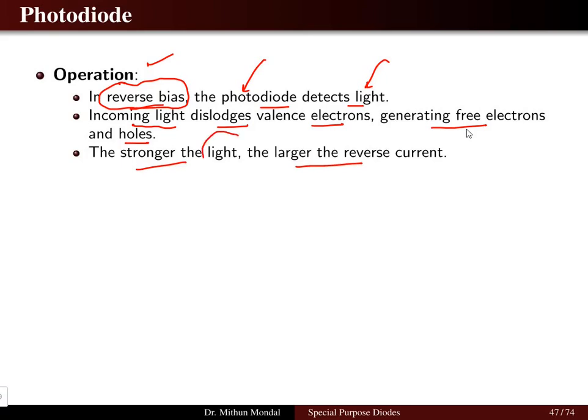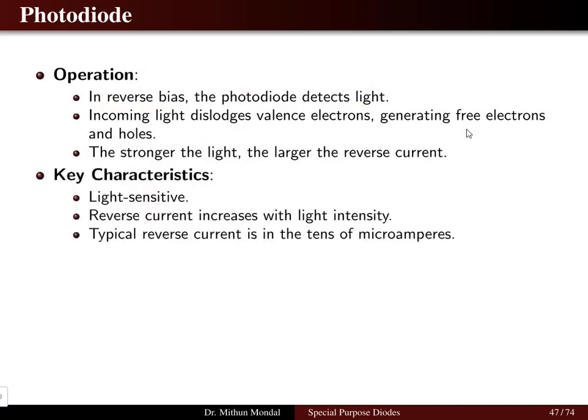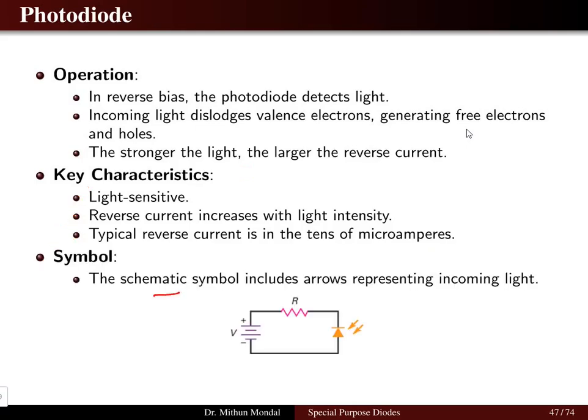So whatever the input light you have, the stronger the brightness or the intensity, the more reverse current you will have. The key characteristic is that they are light sensitive, their reverse current increases with light intensity, and typical reverse current is in the tens of microamperes. The schematic symbol of the photodiode, you can see here, has the direction of the light incoming to the diode. Incoming light is shown by incoming arrows, whereas the LEDs we discussed previously had outgoing arrows. So there the light was outward.